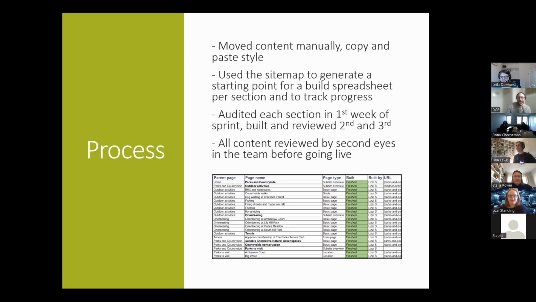Towards the end of the process, as you start coming up against your deadline, things got a little bit more frantic and the lines got a little bit more blurred. But all content was reviewed by second eyes before it went live. So someone else in the team would check that content just to make sure we hadn't done anything completely ridiculous.